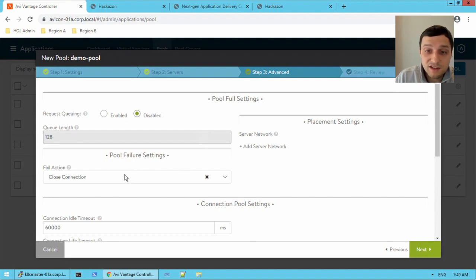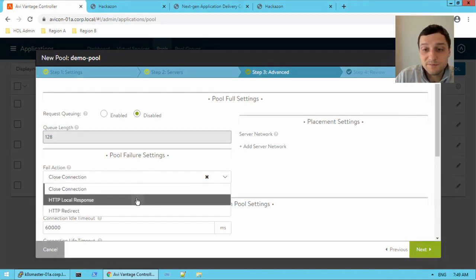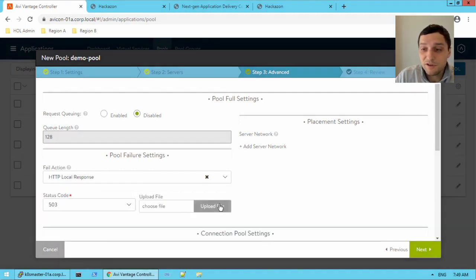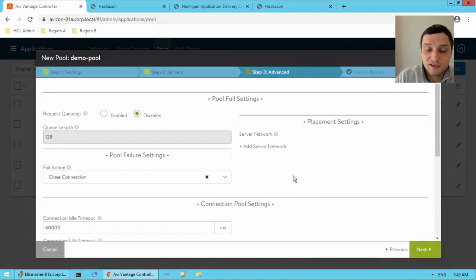Pool failure settings. This is what will happen when your pool fails. We can specify a specific action to occur. Close connection is the default, but you can have a local response. A local response being you can put a default page and use a specific status code. Another option is your redirect. So you can redirect to a different site. Maybe you have a backup site, so you can redirect to that location. I'll leave it at close connection.